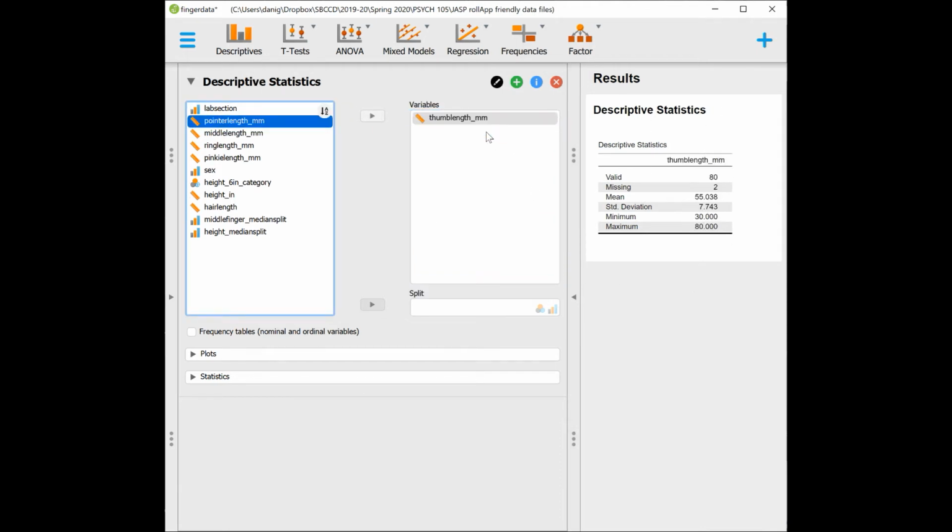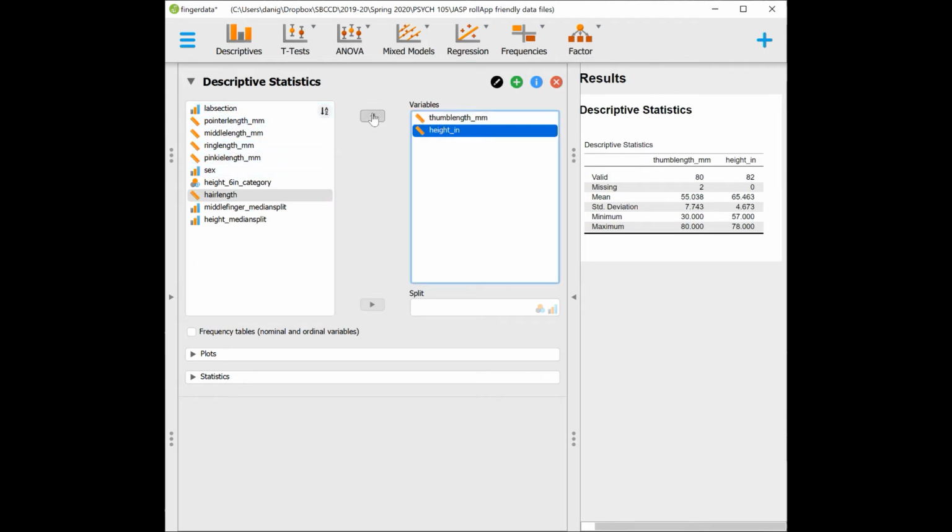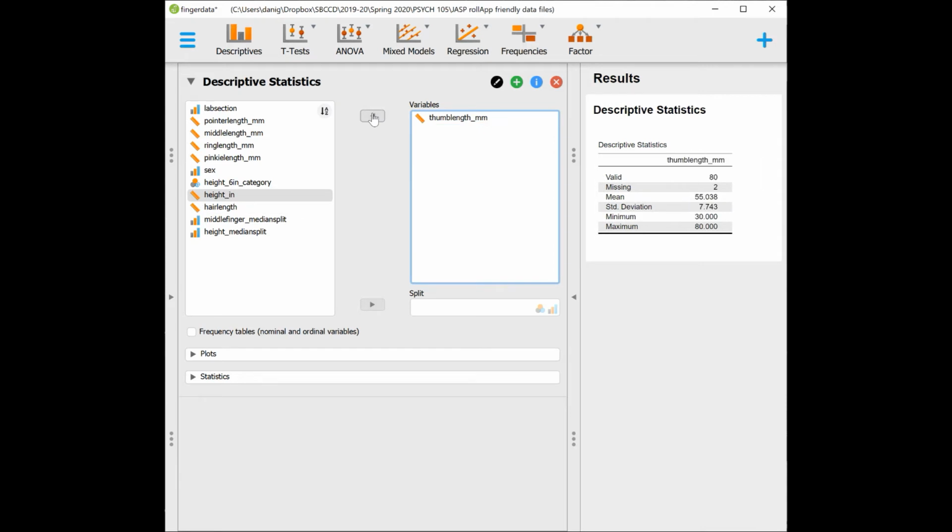Now there's thumb lengths, and if we were to add more information, for example, height in inches, then we could get that information there as well. We could do this for all of our continuous variables if we wanted to. For now, we're really just interested in thumb length. So this is our dependent variable. It's the thing we're trying to explain.